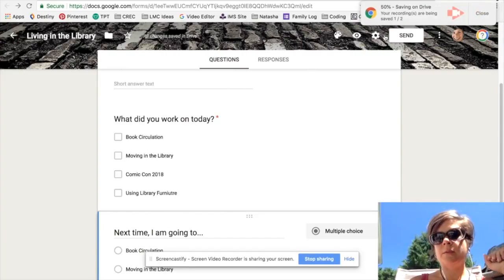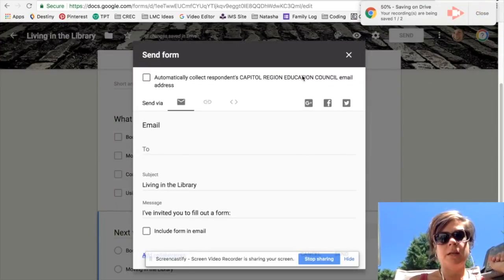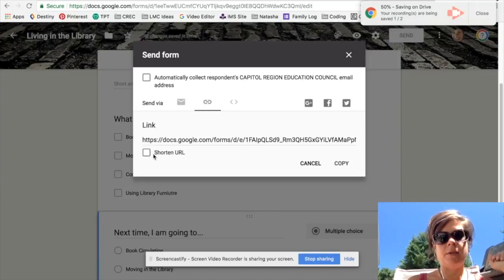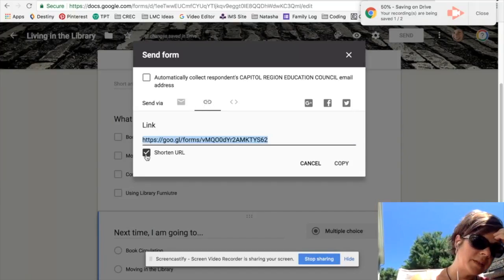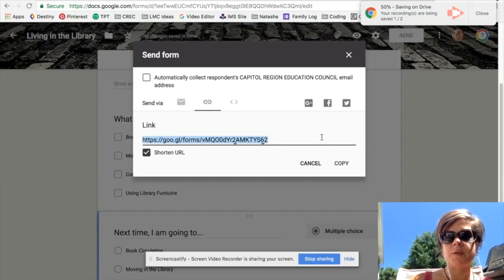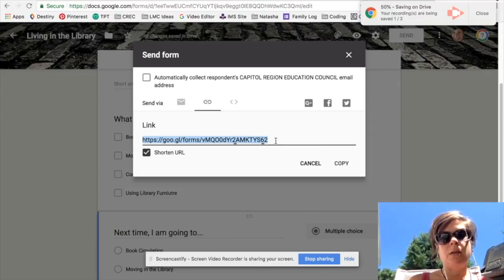Awesome. So this is another one where I'm ready. I'm going to click send, and I'm going to grab the link and shorten it, because I usually give them the shortened URL, and I also create a QR code for them just in case the QR code doesn't work.